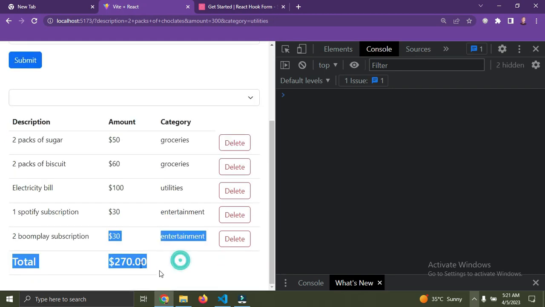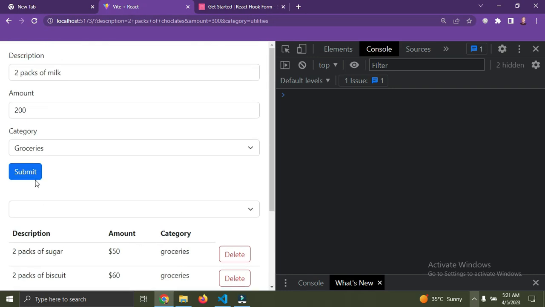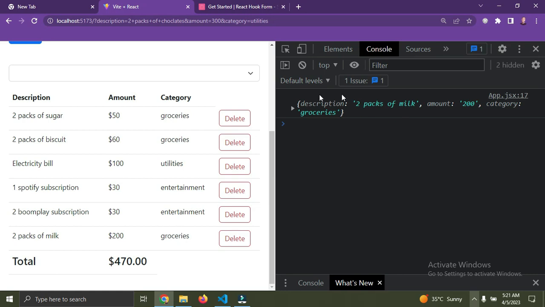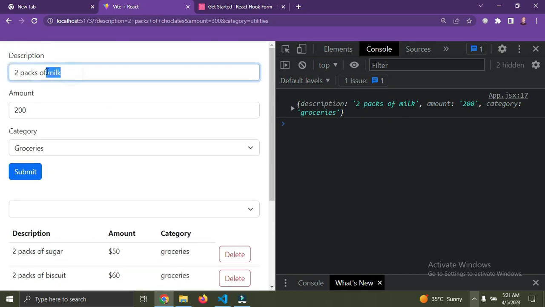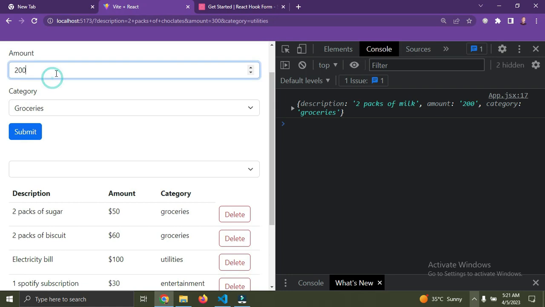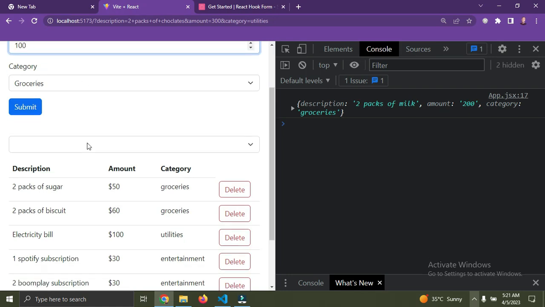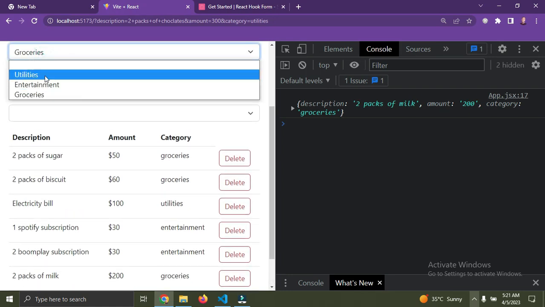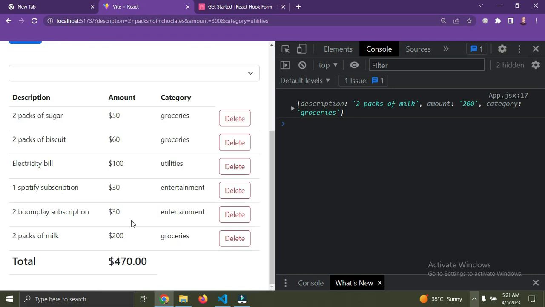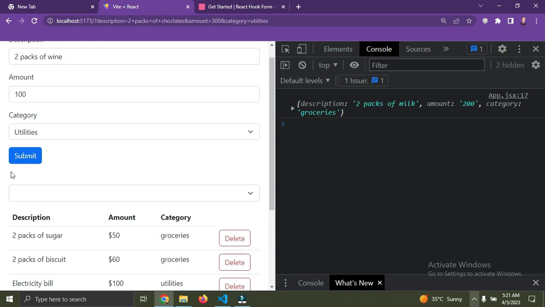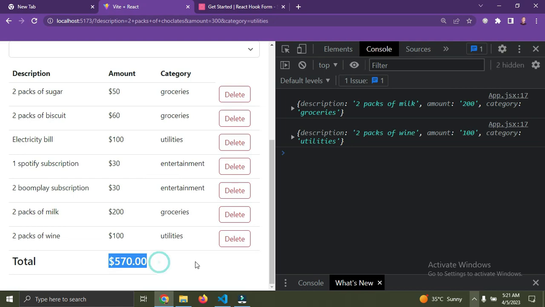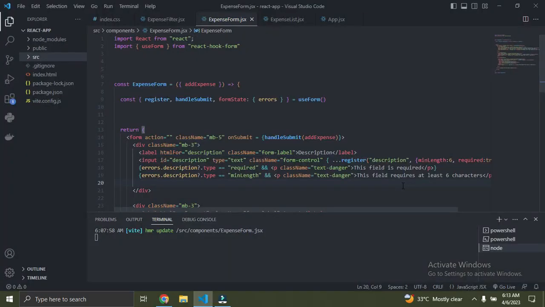If you add this now, the form automatically updates. So submit. You can see now the error message has gone. The warning is not there again, and our form updates by itself. If you come over here and say 2 packs of wine, and then we make this 100, and then we submit. Let's give it utilities, submit. Currently it says 470. If we submit, it says 570. Everything is working fine.